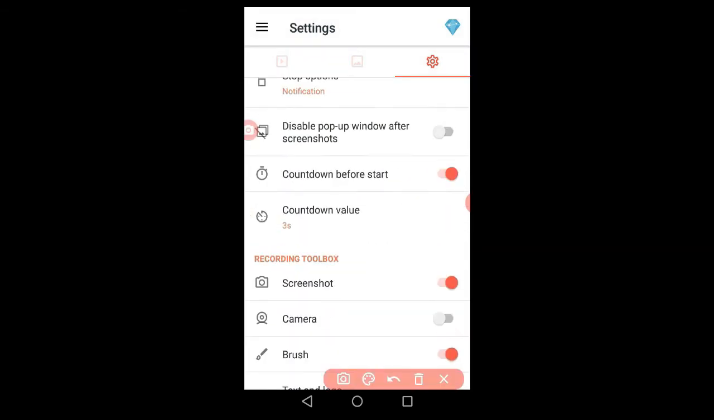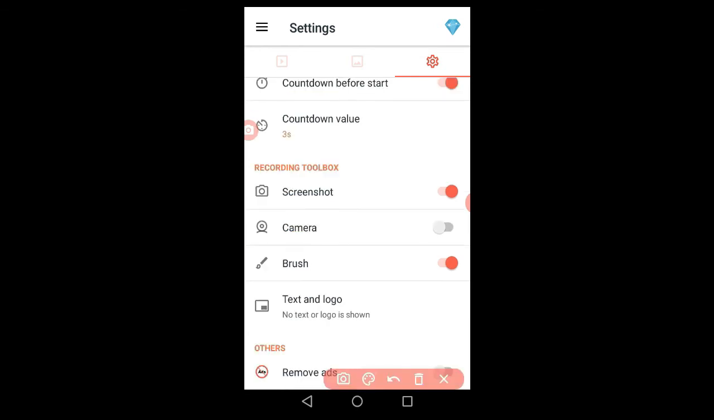Next option is countdown before start. Please keep it on. Whenever you start recording video, it will show a 3 second countdown before the recording, which I show you here as a circle. Okay, next option is the screenshot. If you want to take screenshots during the video, then always keep this option on.